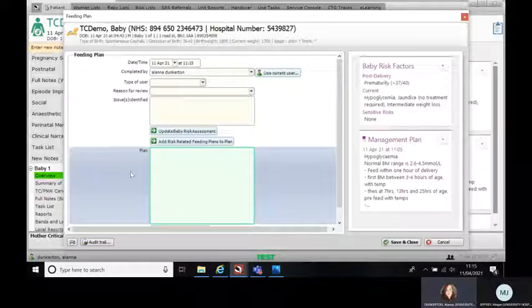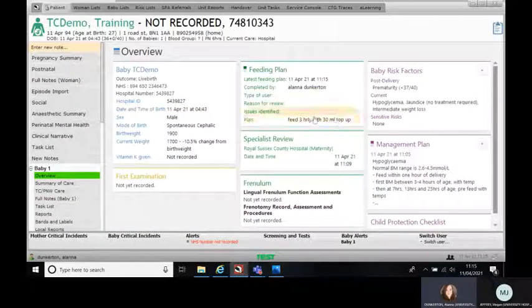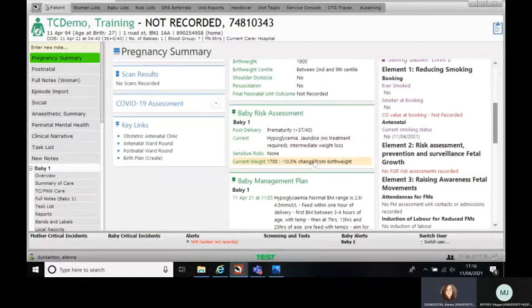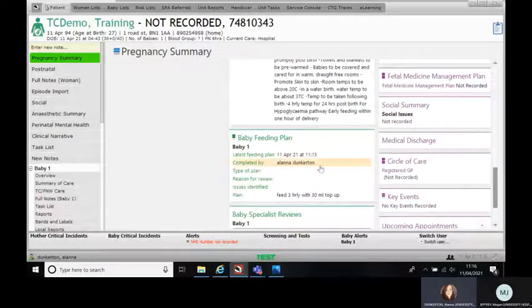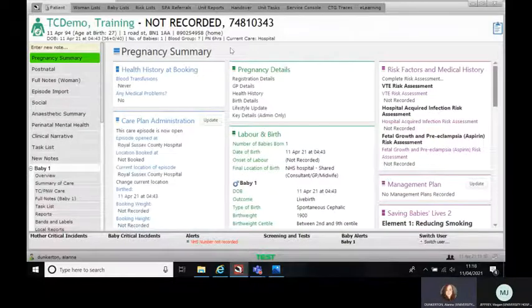So feed 3 hourly is 30 mil, as an example. Then we do save and close. That's updated there. And I believe it's also updated on our pregnancy summary as well. As we scroll down, we've then got our feeding plan on the front there, so everyone is able to access it. So you may also need to access the social information.